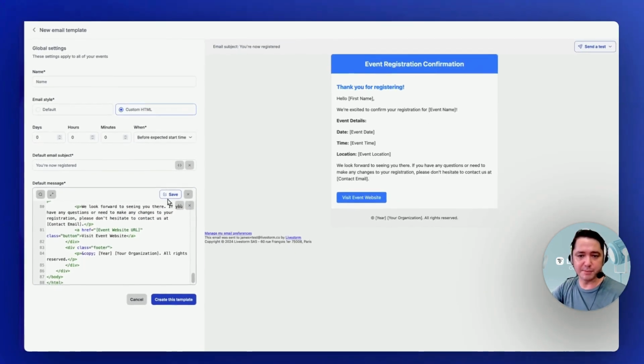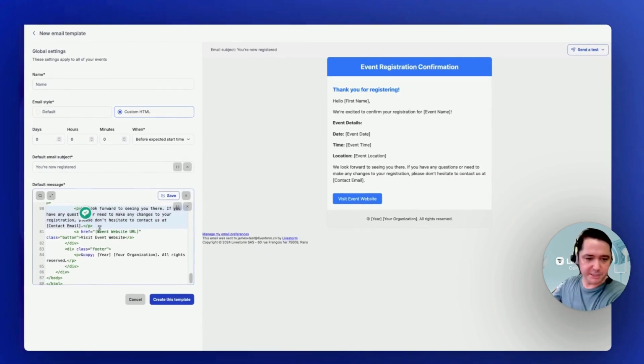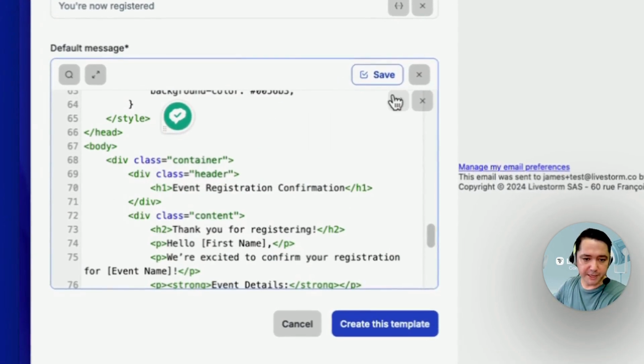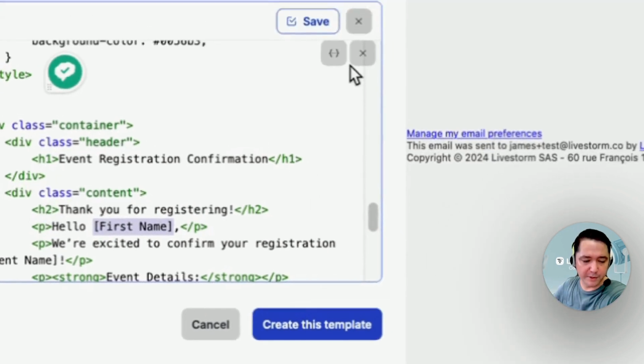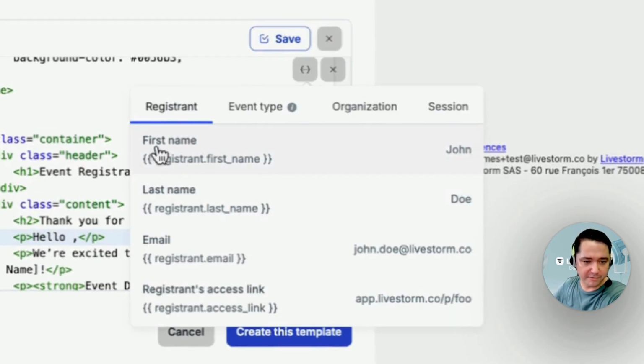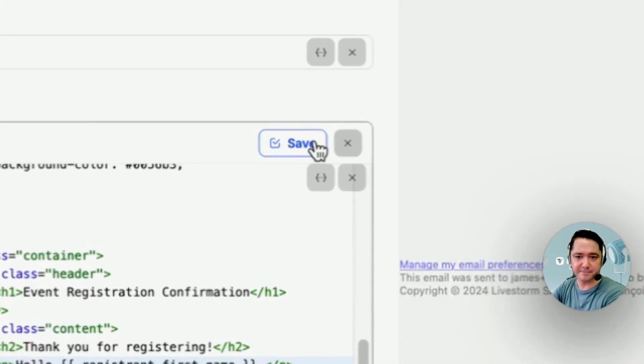So let's see what it's come up with. Okay, so that's not too bad. So that's just a base email template for HTML. Okay, so we've got thank you for registering, so very basic, but let's work with this. So what we can do is we can use our variables here. So hello, we'll get rid of first name and we'll have first name here as our variable, as we've seen in previous videos. So save.